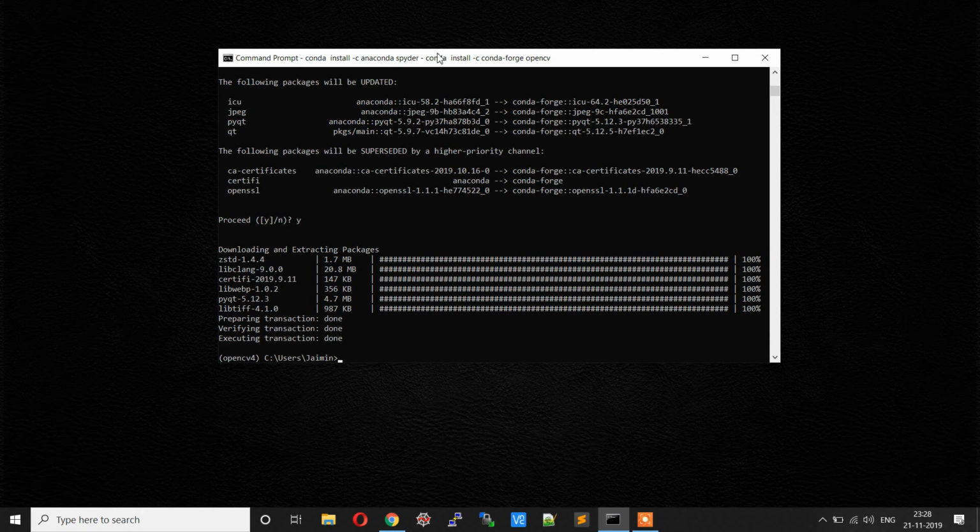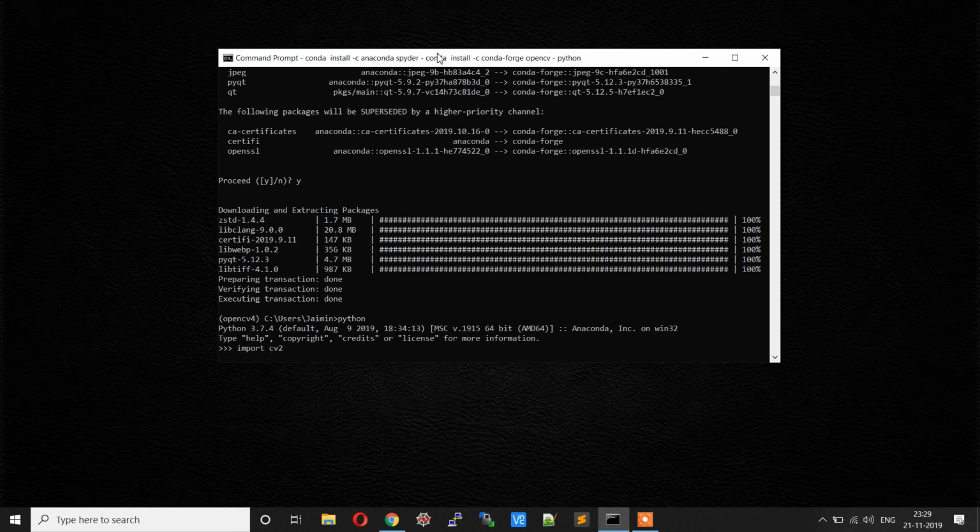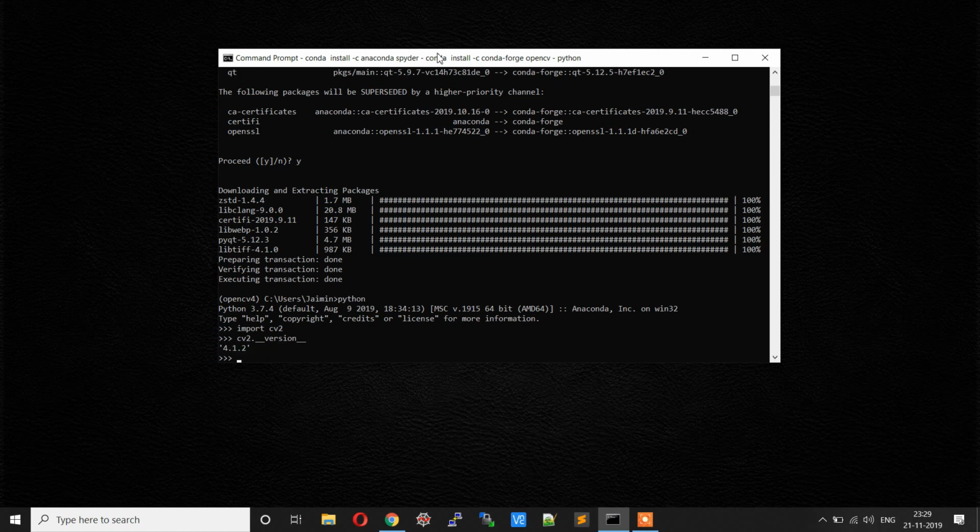Okay, it has downloaded all the packages, and we can verify the OpenCV installation by running the python command. In the Python terminal, you can import cv2, which is the name for OpenCV. If you see no error, like module not found, that means OpenCV is installed. You can still verify by checking the version, cv2.__version__. As you can see, OpenCV 4.1.2 is installed.